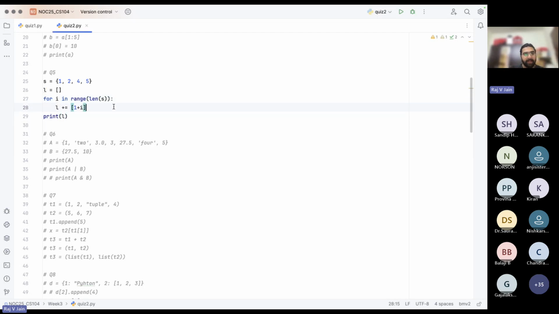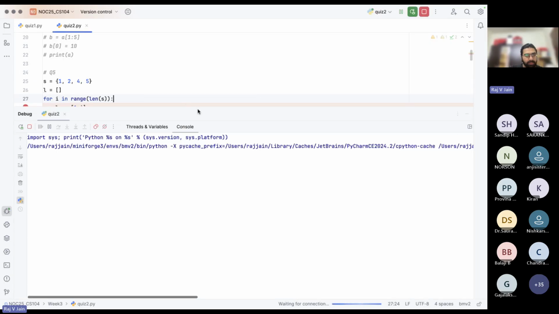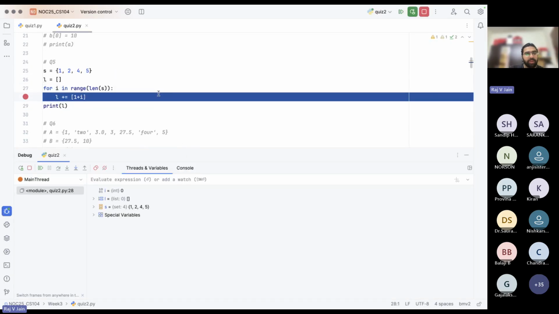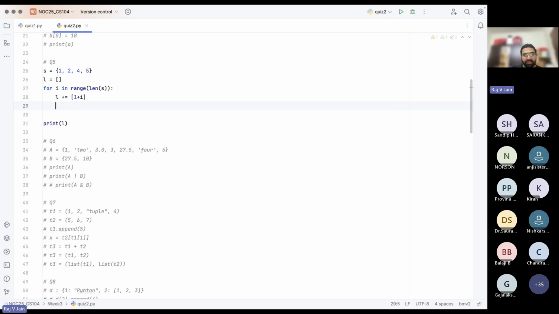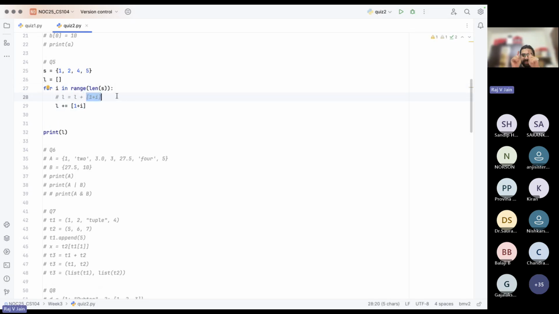Now, what is the operation that's happening here? I guess this is the major doubt and confusion here. It's basically saying L plus equal to. Remember, whenever we do plus equal to, it's like saying L equals L plus whatever is here, that's going to be 1 plus I. Now, what we need to understand is what is this 1 plus I? It is inside a square bracket, so that tells Python it's a list with one element. The element will be 1 plus I.